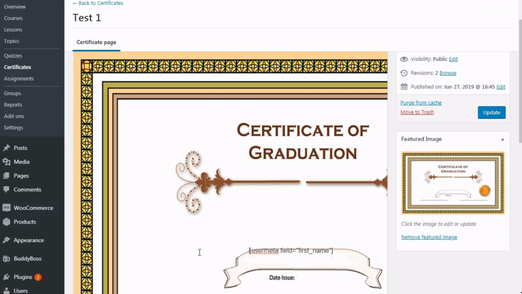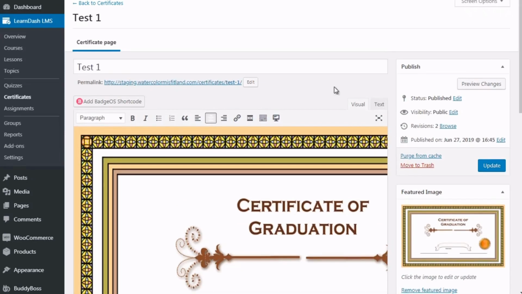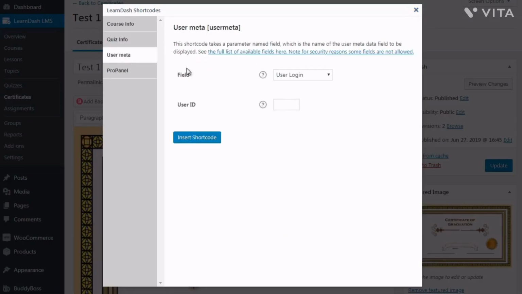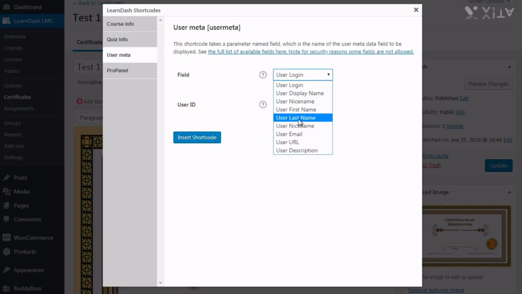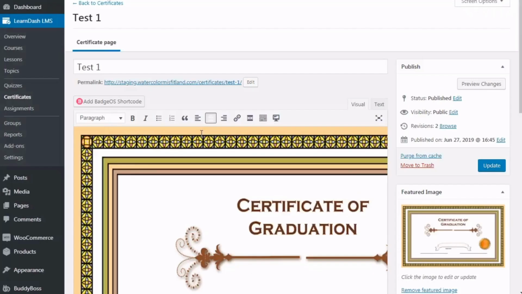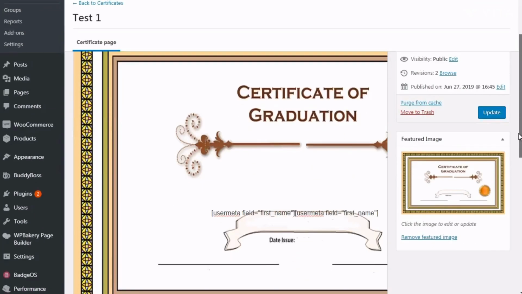Now, if you're wondering where in the world I got this information, what you need to do is scroll to the top under LearnDash Shortcodes. You click on User Meta, and then it says Field. Select user first name, user last name. These are elements that you can add to the certificate. If we did first name, which we actually did earlier, and last name, we'll just do first name, click on Insert Shortcode. What that will do is insert the shortcode wherever your mouse is. So in this case, we have first name.